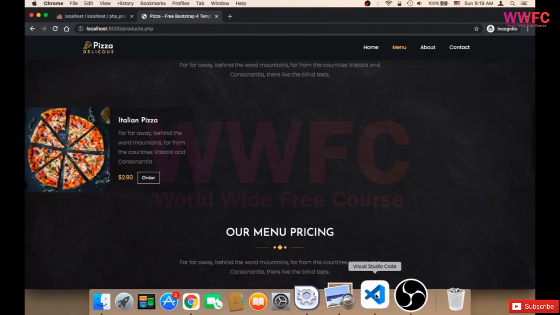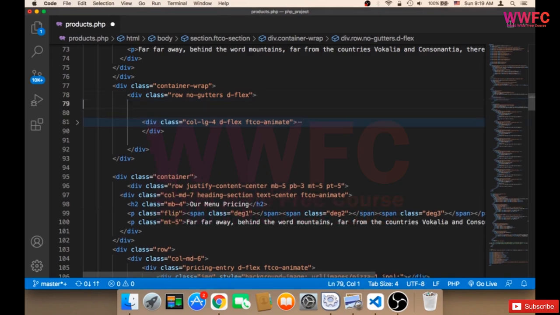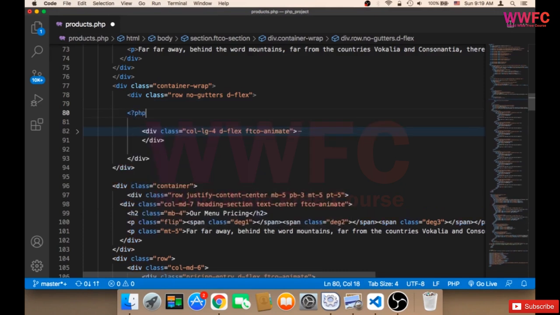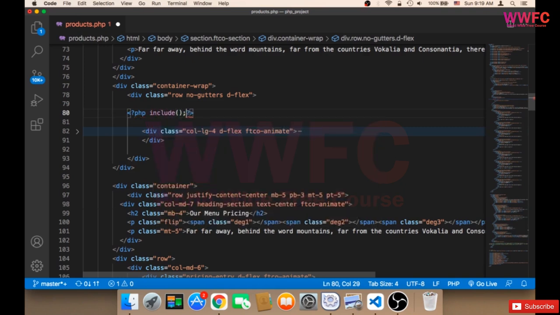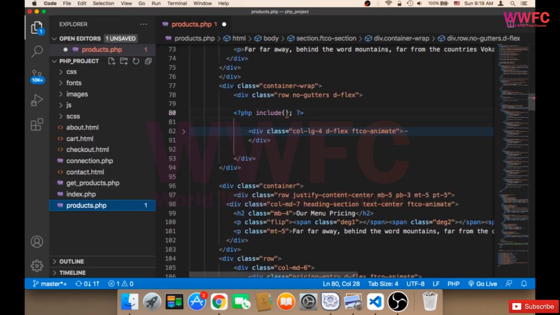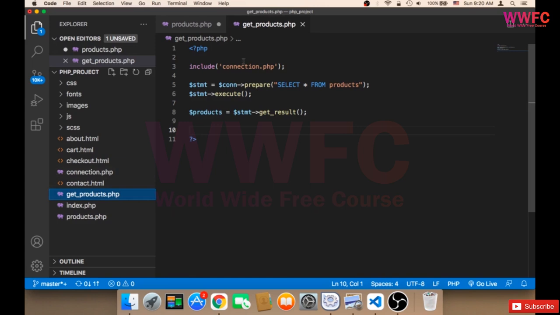Now we need to use this code in order to get the product. So here, what I'm going to do is first say PHP and then include, and what we want to include is the script that we created earlier, which is get_products.php. And then we need to loop over the products, because if you open get products, you'll find that we have a variable called products.